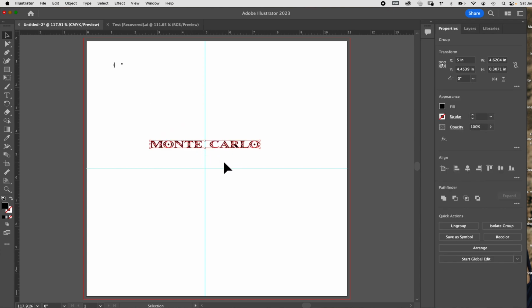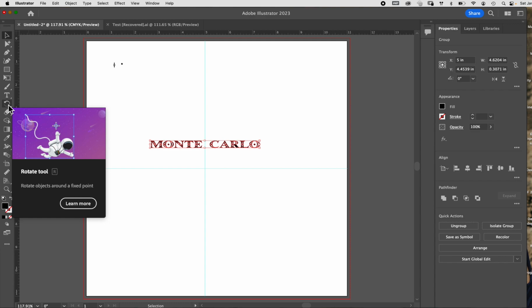I want to make an ornament by rotating this several times around this center point. I'll show you how to do that. We'll go over here and get our rotation tool.